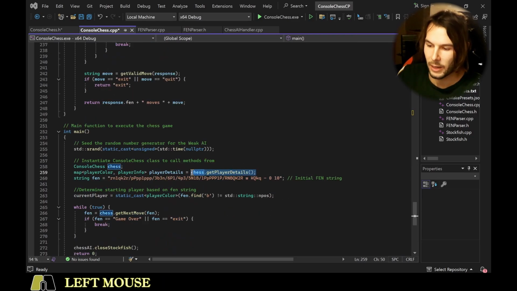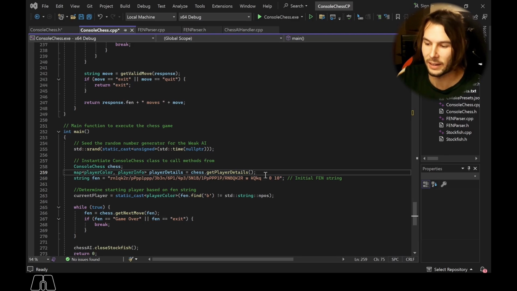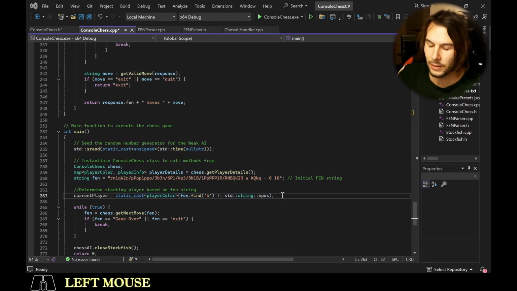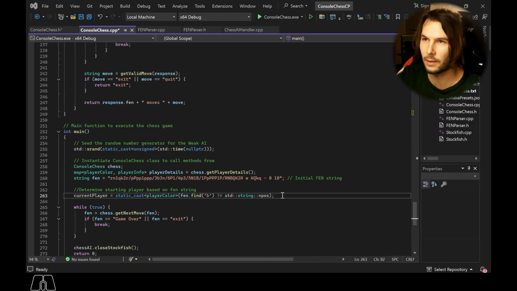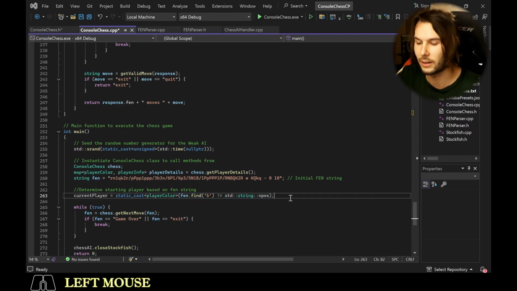I told you we have the player details now filled up and we can actually tell which player should be playing now. But what I haven't shown you is the static cast part. This static cast is necessary because, as I said, the enum is handled internally close to an integer, but not exactly the same. And that's why we need the static cast player color, and then we can find out whether or not B is currently the one playing.